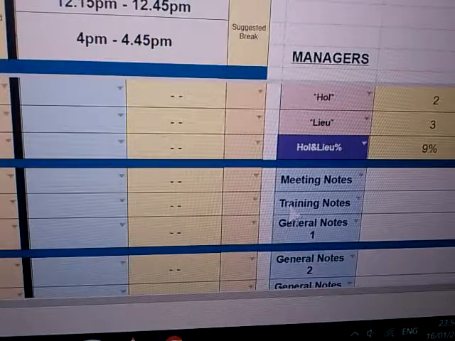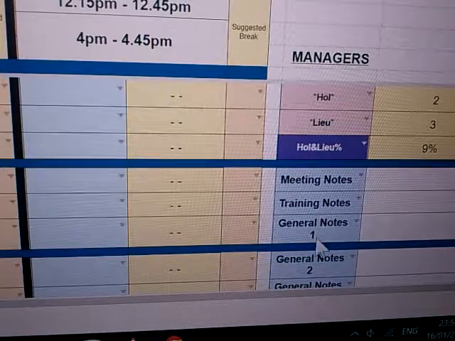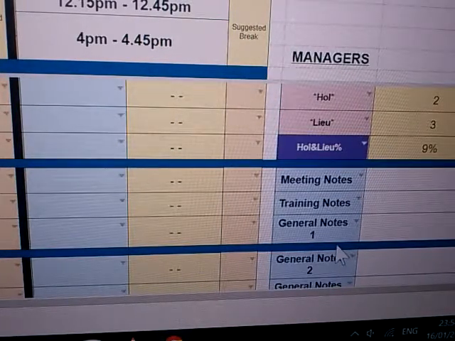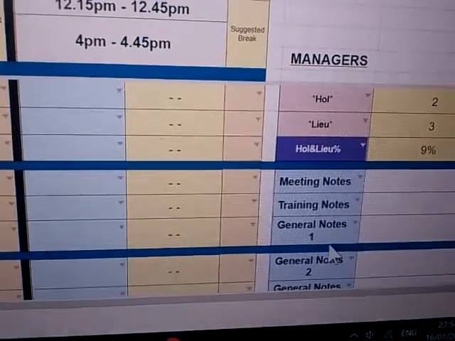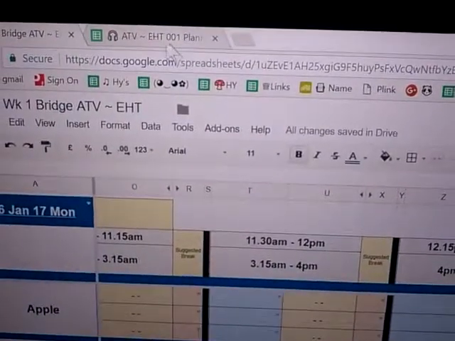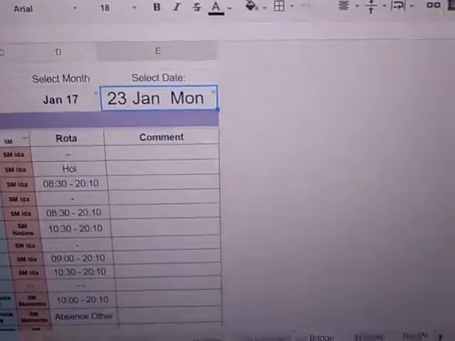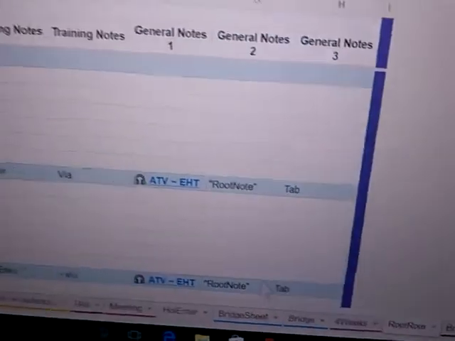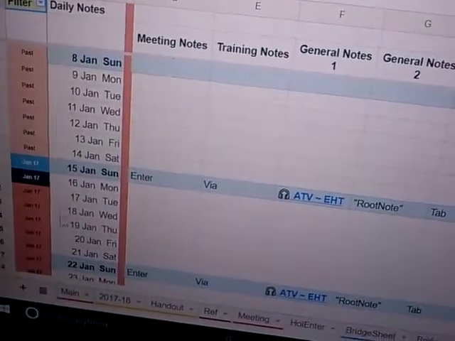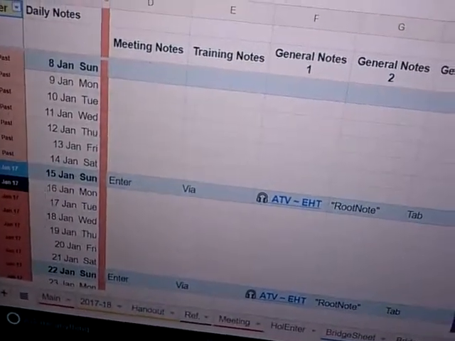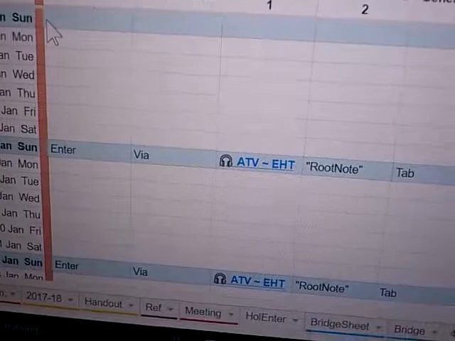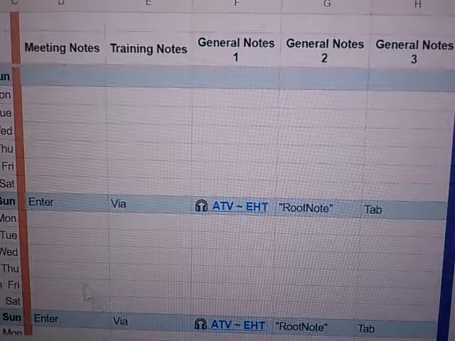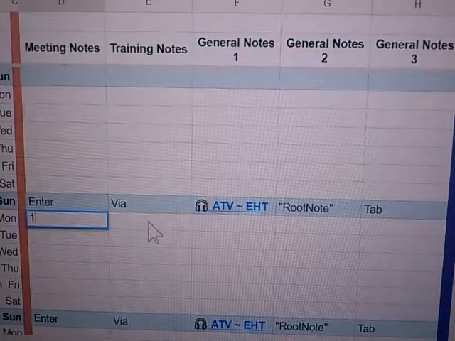So you have got the meeting notes, the training notes, general notes. They're actually taken from another centralized tab which is on your original file. So if we go back to your original file, along here you have got a tab called the route note. Okay, all you need to do is find the date of the event or the meeting, find the title. Whatever you type in here will be written on the correct days.